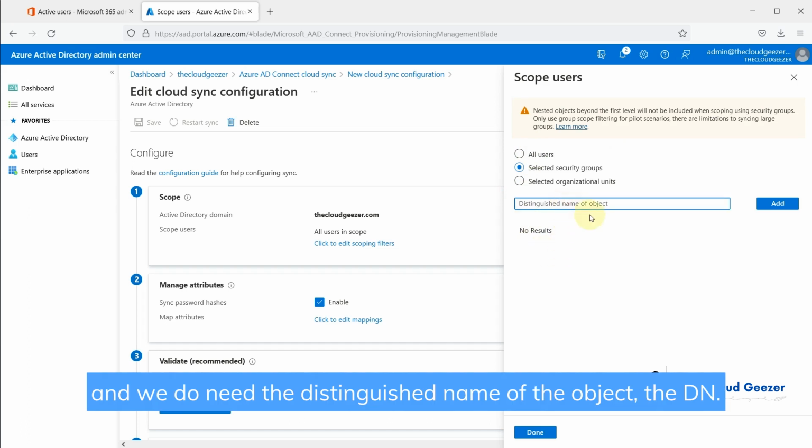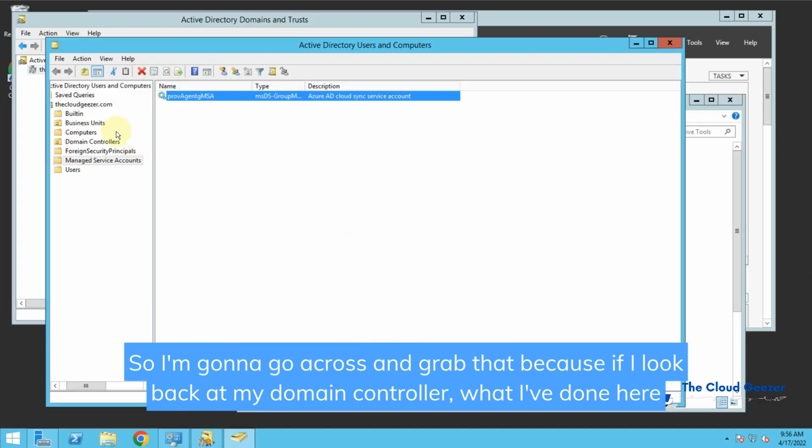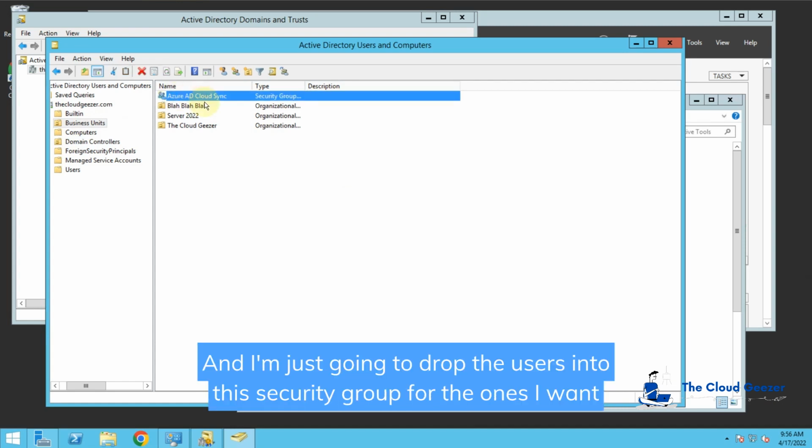And we do need the distinguished name of the object, the DN. So we're going to go across and grab that, because if I look back at my domain controller, what I've done here is under these business units, I've made a security group called Azure AD Cloud Sync, and I'm just going to drop the users into this security group for the ones I want to sync.